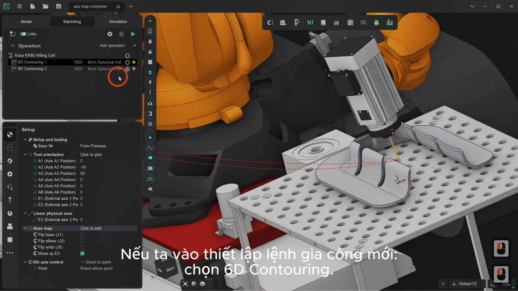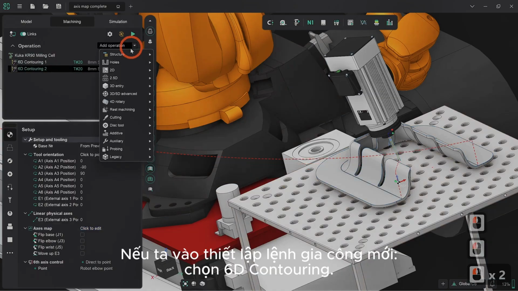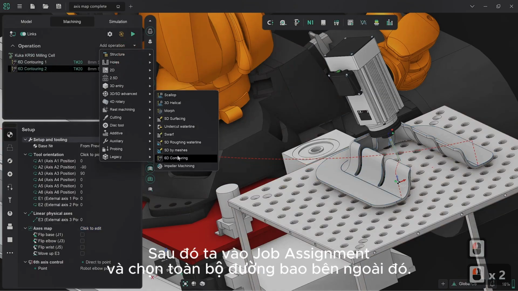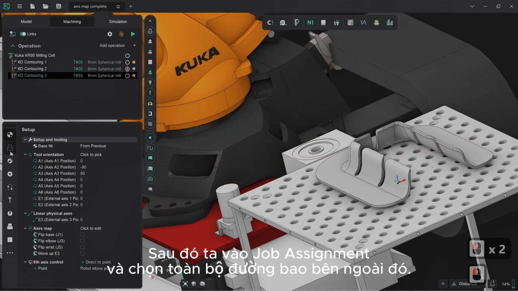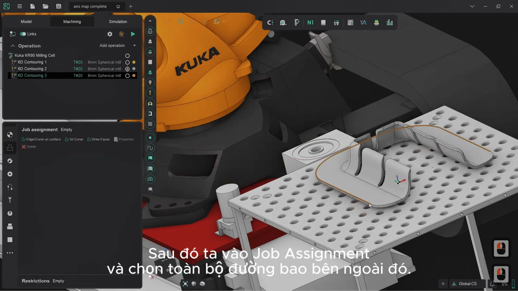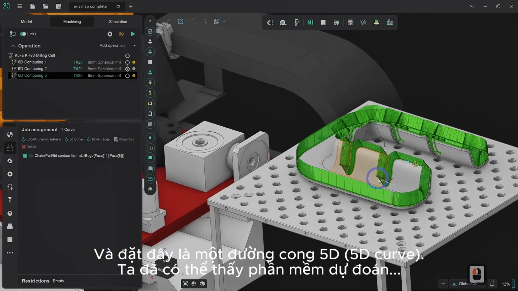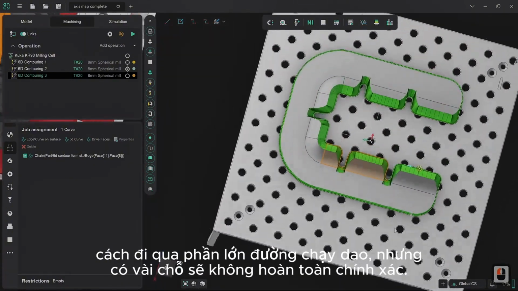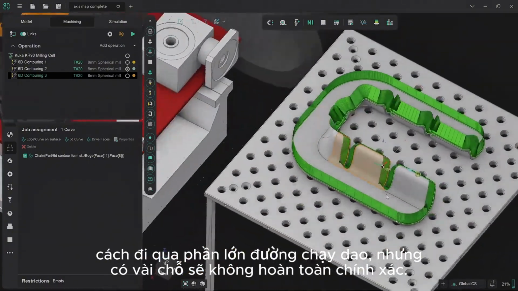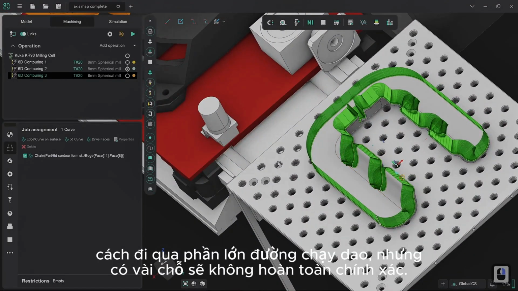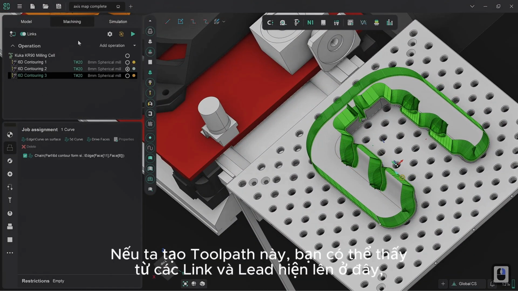So if we go to set a new operation, 6D contouring, and we go to job assignment, and we grab that entire exterior contour, and then set this as a 5D curve. Okay, we can already see how the robot's kind of best guessed its way through most of it, but there's a few bits that aren't going to be quite right there.